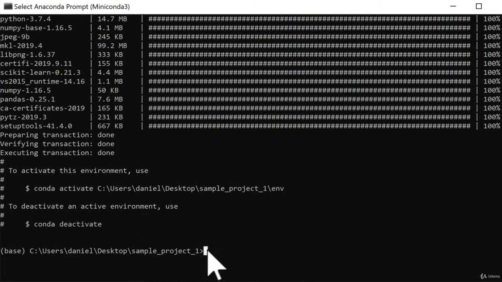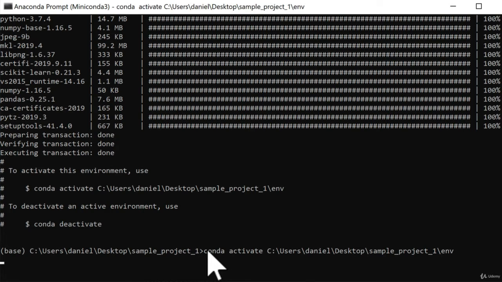Now I'm a big fan of typing out commands. So instead of just copying and pasting, which we could definitely do, we're going to practice typing these things out, because that's what we want to do. We want to start writing our own code. I'm going to type this out: sample-project-1/env, run.